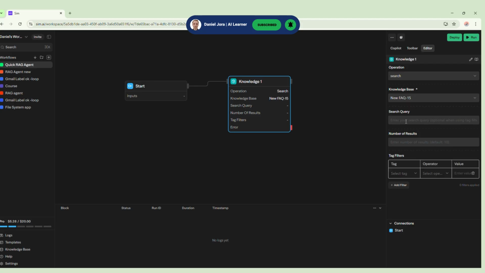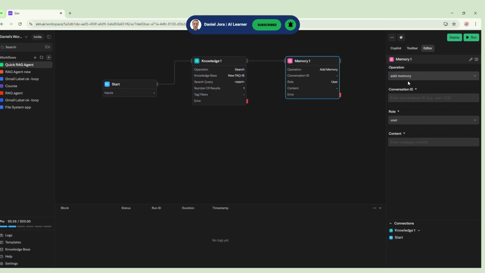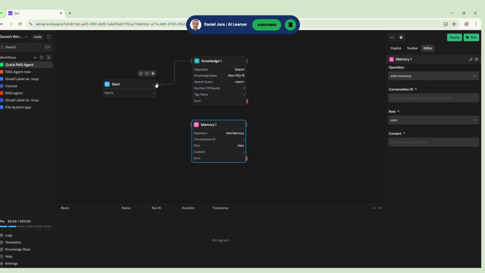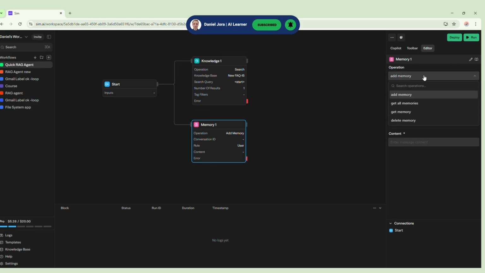For search query, add the start block. You can either type start or drag and drop the connection we have for this block from the bottom. Number of results, add 1. Let's add a memory block. We want this block to be connected to the start block because we want to grab all info from the user. For operation, choose add memory. Conversation ID, type anything relevant to you. The role is user. The content is the start block.